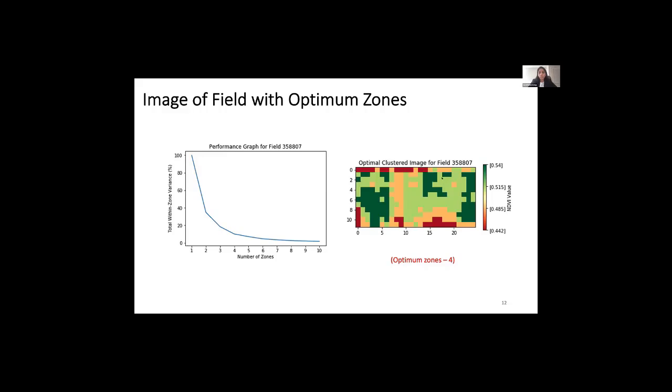field. That's why this field is divided into 4 zones, which you can see are represented by 4 different colors: red, yellow, light green, and dark green. These are the 4 different management zones where irrigation may be applied at variable rate to enhance the productivity.